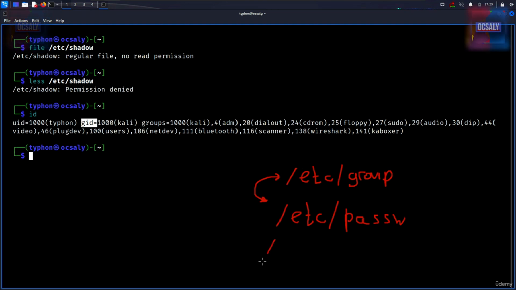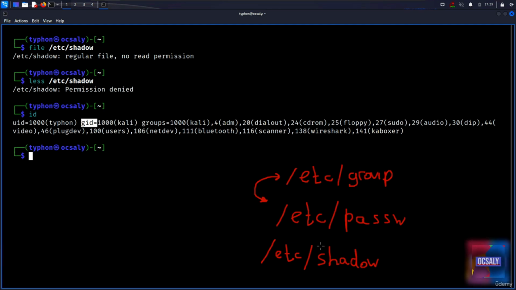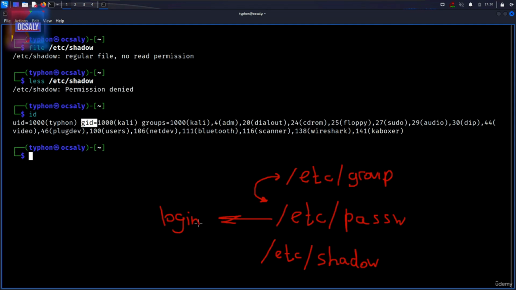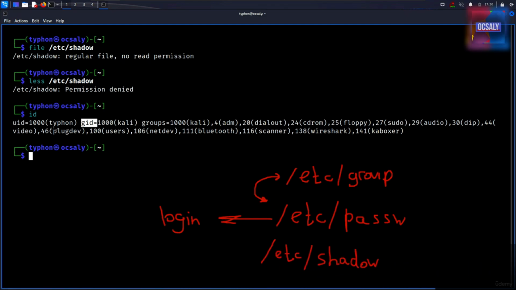The /etc/shadow file holds the information about the user password. For each user account, the /etc/passwd file defines the user login name, user ID, group ID, account real name, home directory, the login shell, and so on.